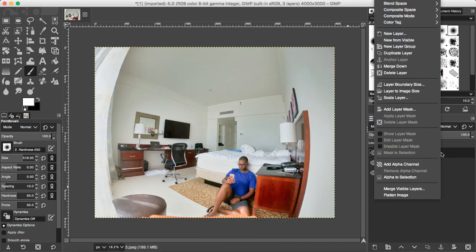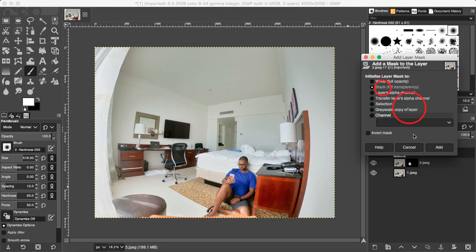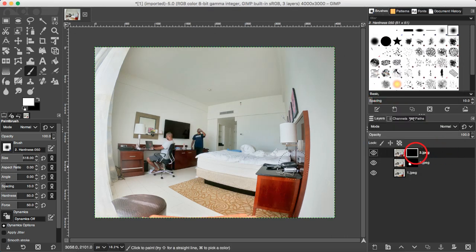Repeat back the same process. Same brush tool, paint in this portion. And you're good to go. Just save this image as a JPEG or what format.